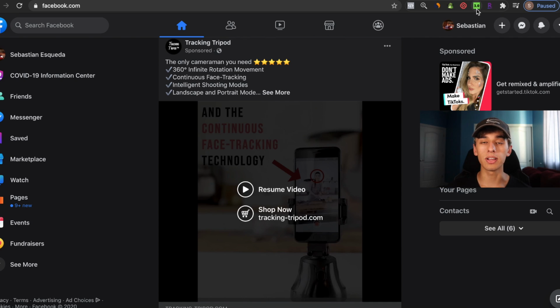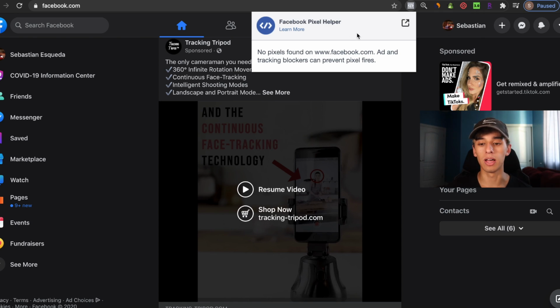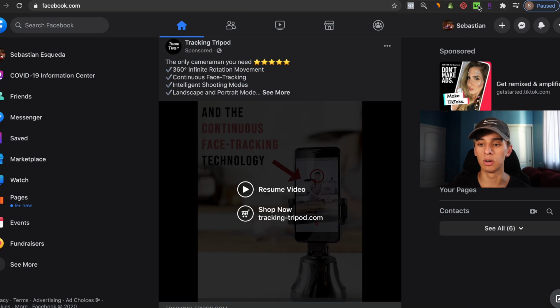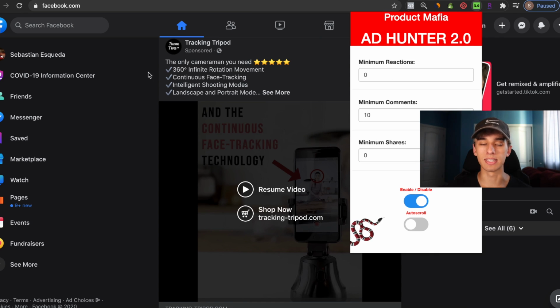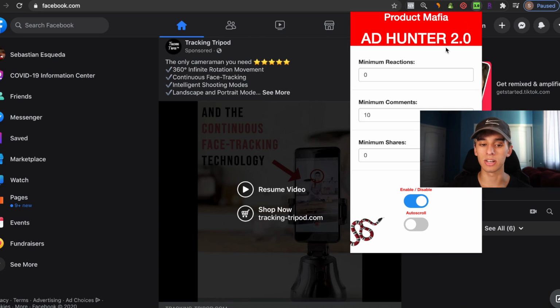The methods I'm going to show you guys include these 2 Chrome extensions, so be sure you add them. The first one is Product Mafia Ad Hunter. That one's essential, and then also Facebook Pixel Helper. This will essentially show you the Facebook pixel that's being fired on whatever website you're visiting, and we will be able to see the purchase pixel fire on these websites. The Ad Hunter will be able to just show us ads only on our Facebook feed. Traditionally, I use Turbo Ad Finder, and that one didn't work. One of my subscribers recommended this free Chrome extension, and it's working well.